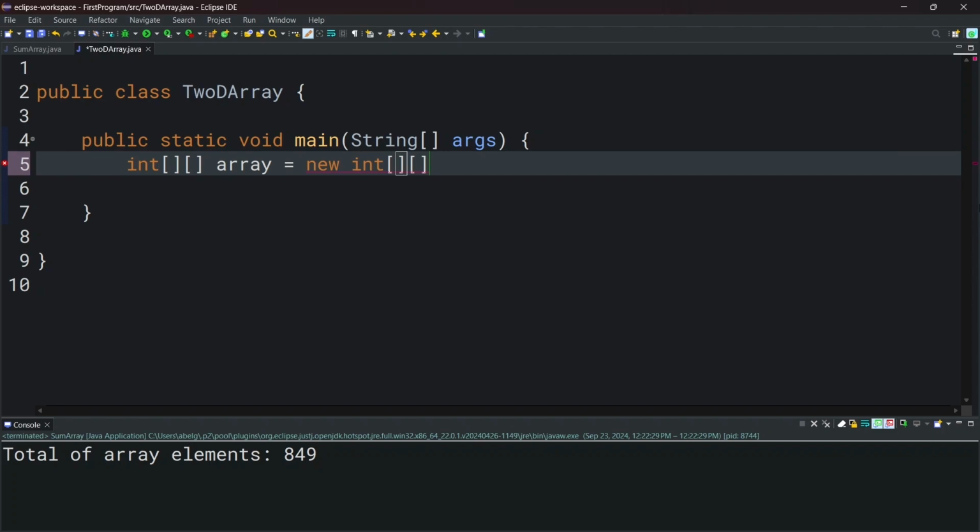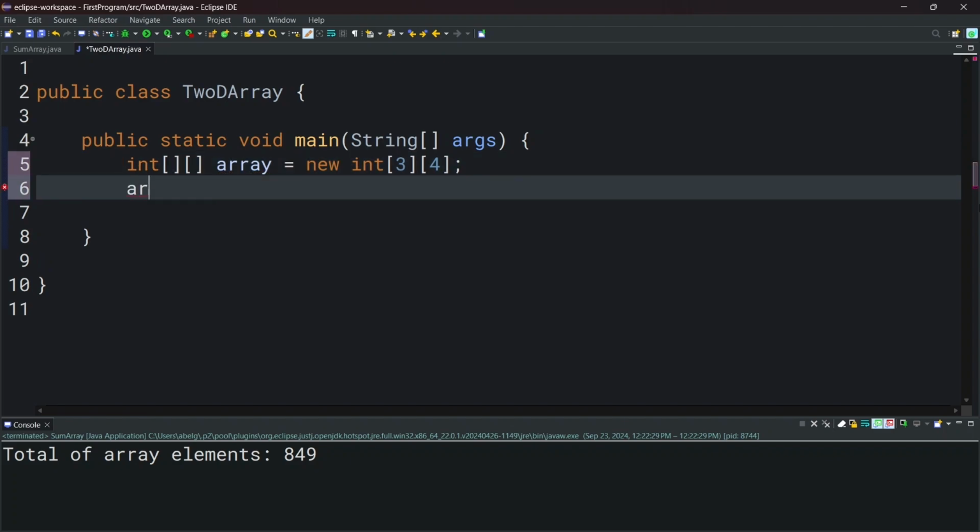So for example, if we had 3 and 4, this means that our 2D array is going to have 3 rows and 4 columns, and in total it's going to be able to store 12 elements. And again, to access the elements, we're going to use indexes. So when we use 0, 0, we're going to the first row and the first column. And to give it a value, we're going to have the same statement as before. So we're going to have an equal sign, and we're going to give it a value.